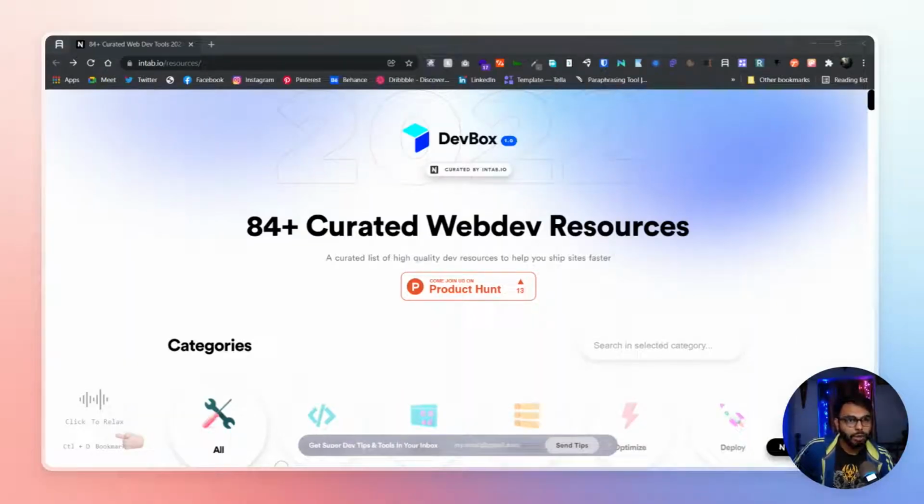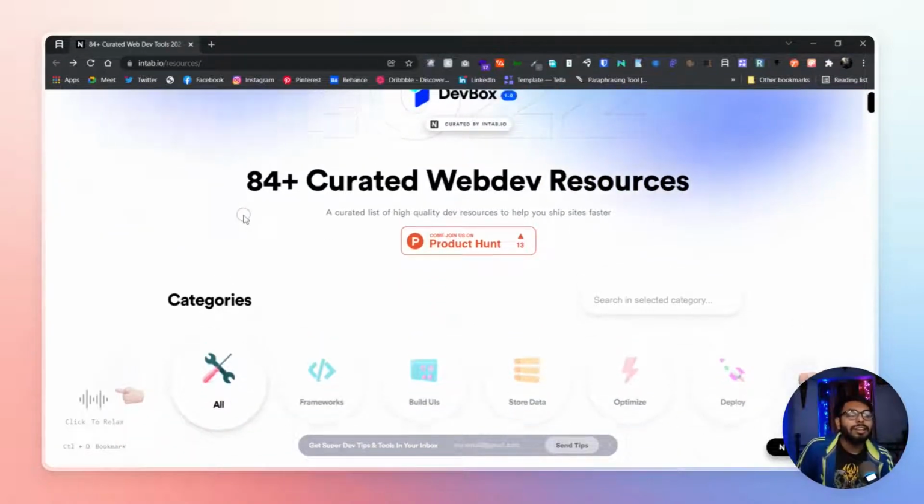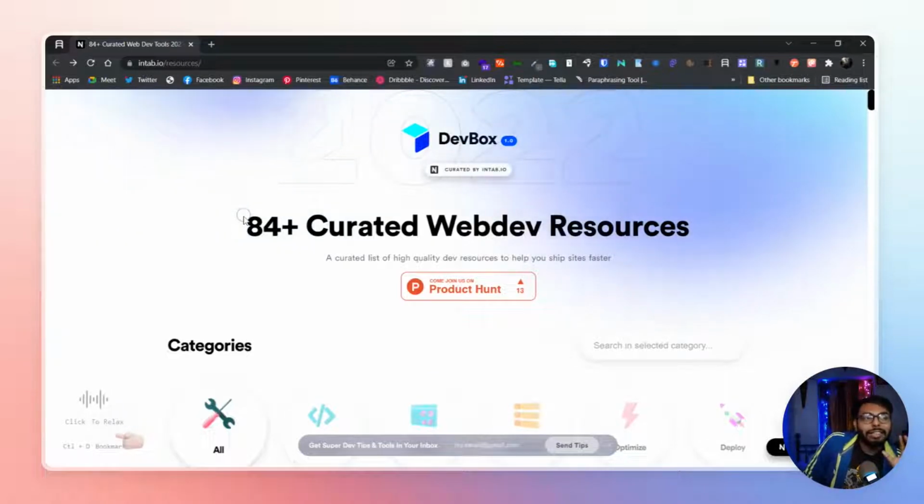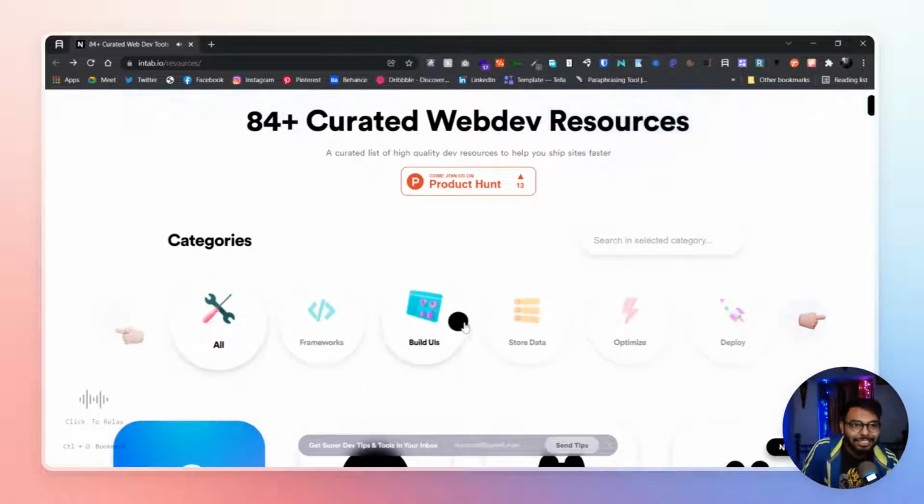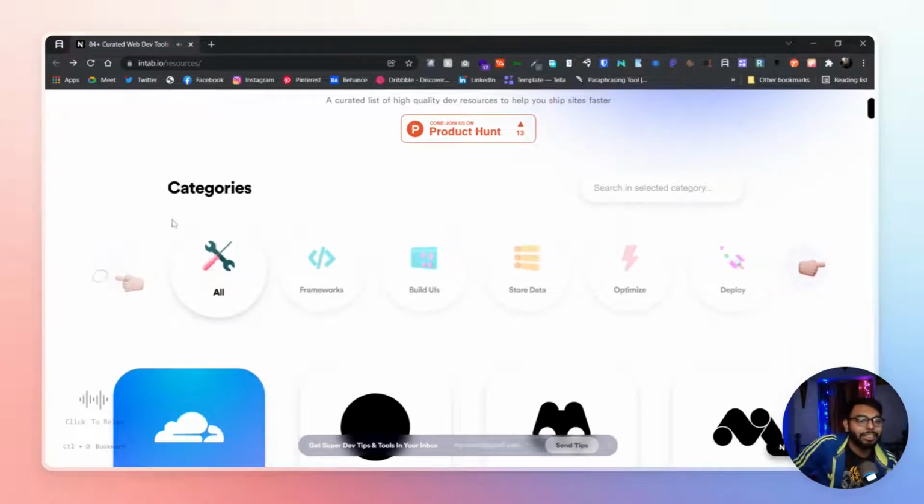So this is DevBox by Intab, intab.io/resources. First of all, when you land on this website, it has a great UI. It has all of those buttons, and when you hover over those buttons, it has a certain clicky noise. I know you can't hear it right now, but you can see there is a mute sound image when I am hovering over it. So it has some sounds, and it has really cool animations as well. Without wasting any time, let's get straight to the point.